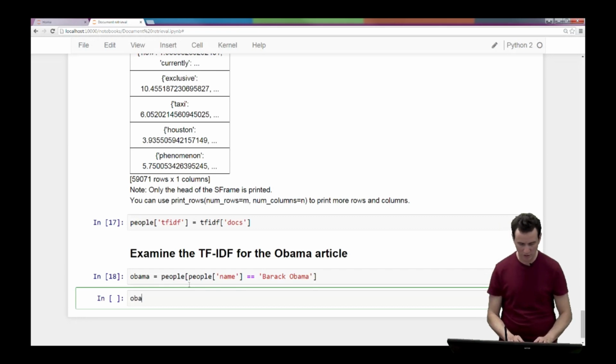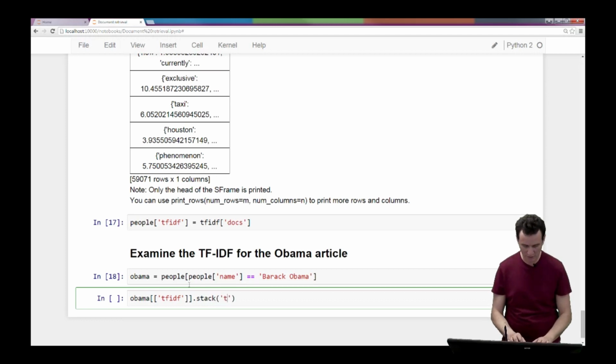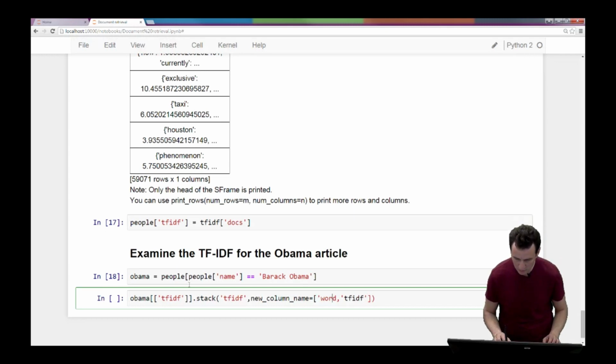So I'm going to just take the Obama variable, and I'm going to select only the TF-IDF column, so it looks a little prettier. Then I'm going to call the stack method, which takes a dictionary and just stacks it into two columns. So I'm going to stack TF-IDF, and I'm going to output new column names, and those names are going to be the word and the TF-IDF. I forgot to close. Okay, here.